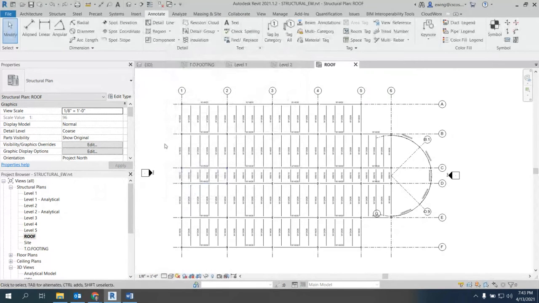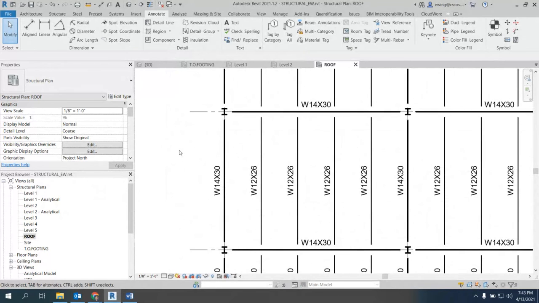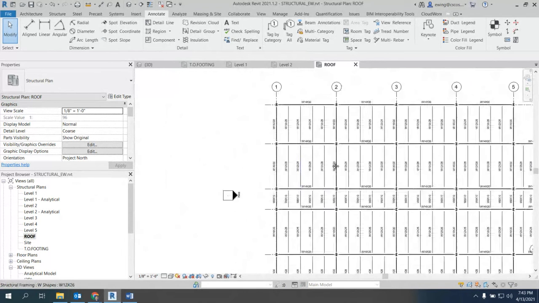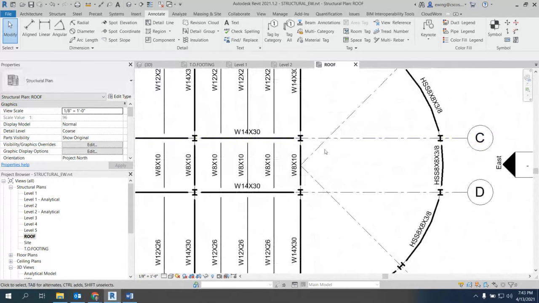Click OK. That's how you label up a plan real quick. I don't label them individually, but still, it's pretty awesome. We just need to put two beams in here now because this is the roof, right? We got to tie these back.